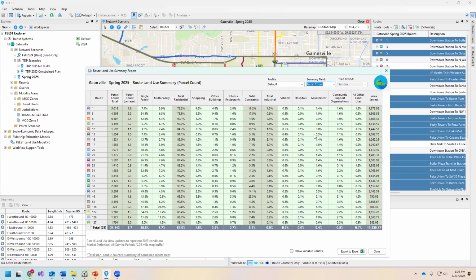So just really a very easy way to summarize lots of intensive data that would be hard to otherwise summarize if you're just doing it on your own or in other tools.